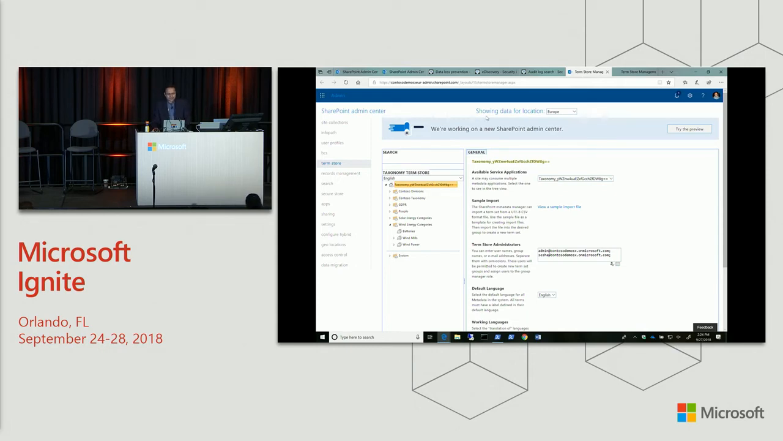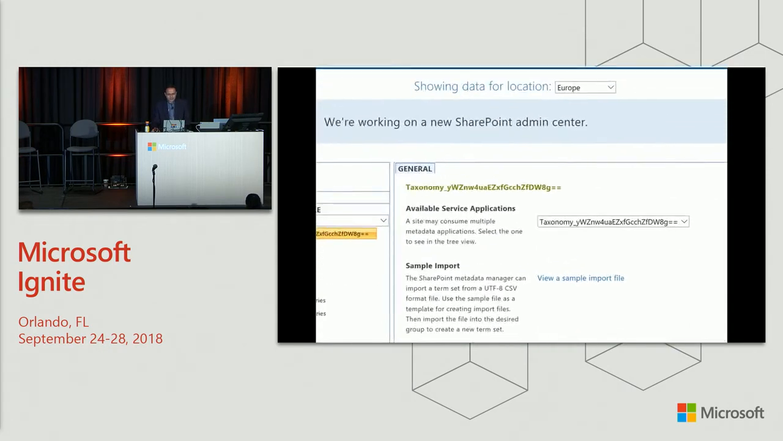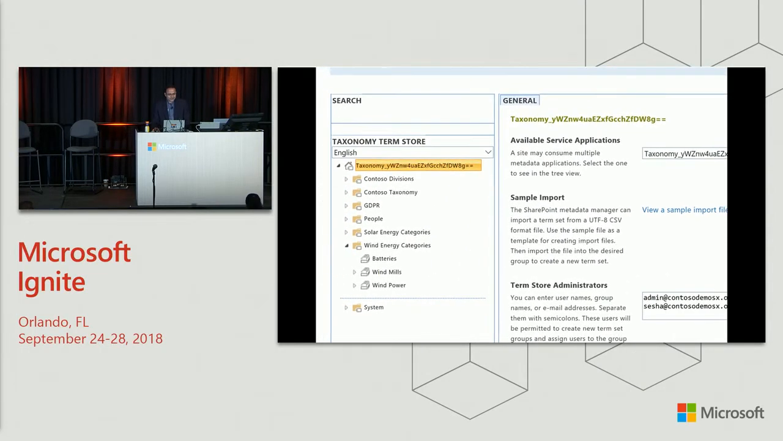So for example, here I am in the European location, as you can see at the top, and I have some taxonomy terms that are right here for me for wind energy that my enterprise taxonomy admin has created. So I have batteries, windmills, and wind power. Those are the taxonomy data that's available for me.